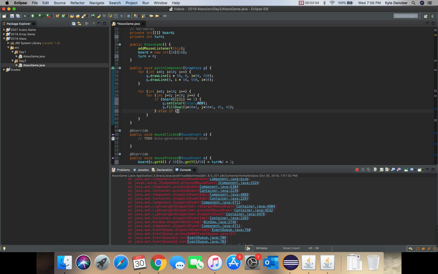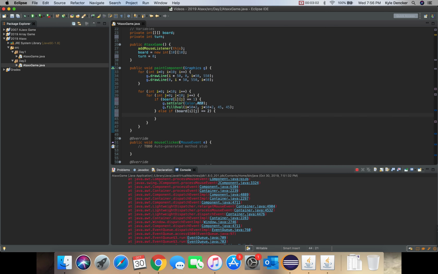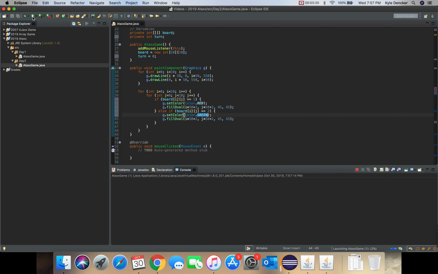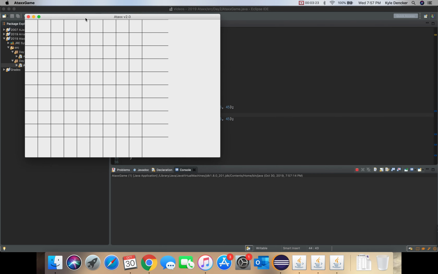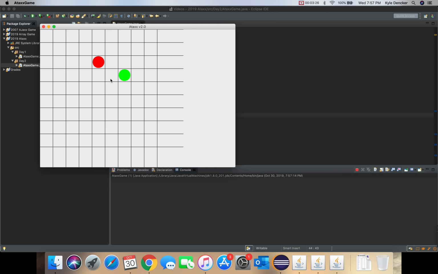Else if board I, board J is equal to 2, this time we're going to do the exact same piece of code, but we want to make it green. And it doesn't matter if you use all lower or all upper, you just can't use a combination of. So we're going to run that in there. And now what we should have is a red, and this should be green, red, and green, red, and green. And great, I can add these in pretty easily.